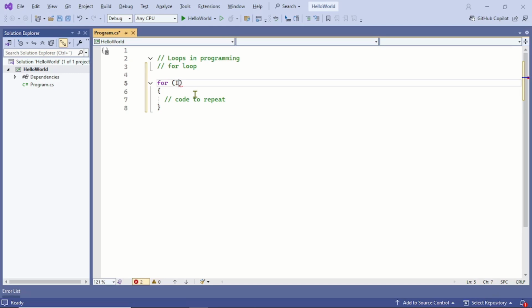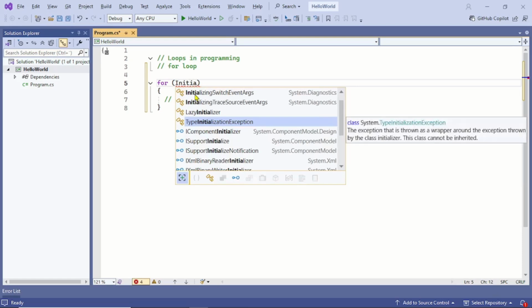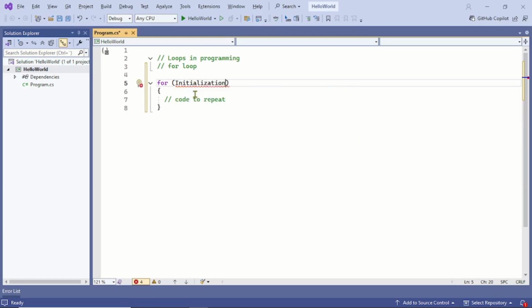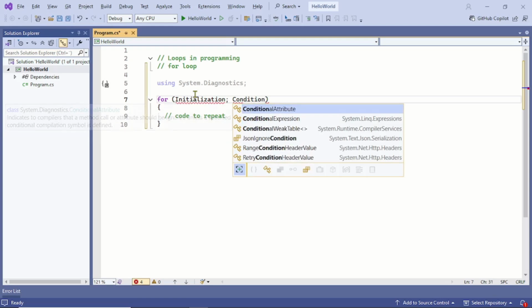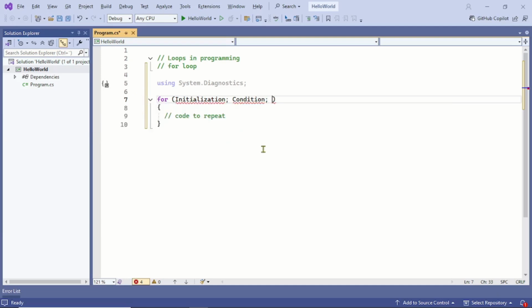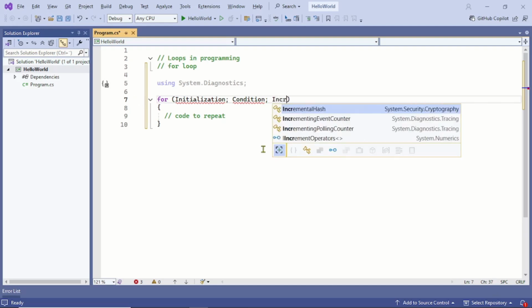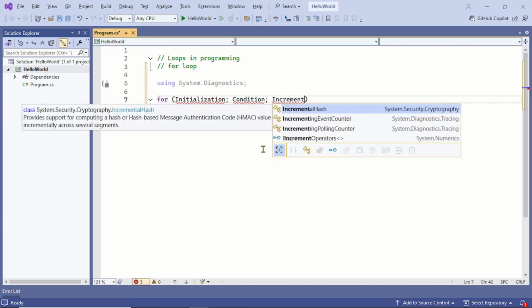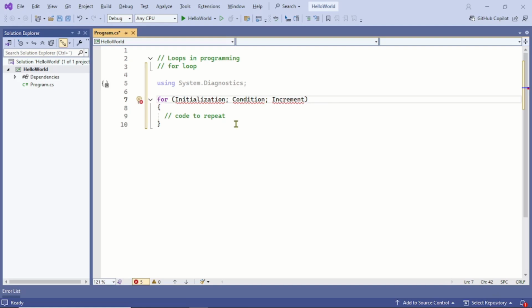The first statement is actually called initialization. We know the term initialization. Create a variable and initialize it with a value simply means initialization. The second statement inside the for loop's parentheses is condition, and we know what a condition is. We create a condition using the relational and logical operators. And the last statement, the third statement inside the for loop's parentheses is increment. So this is the pure syntax of the for loop.